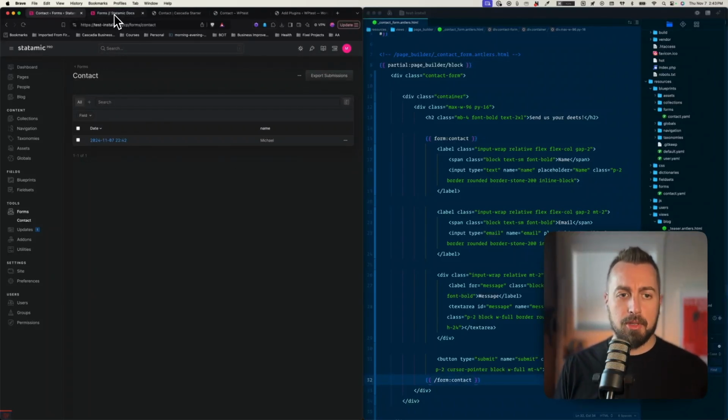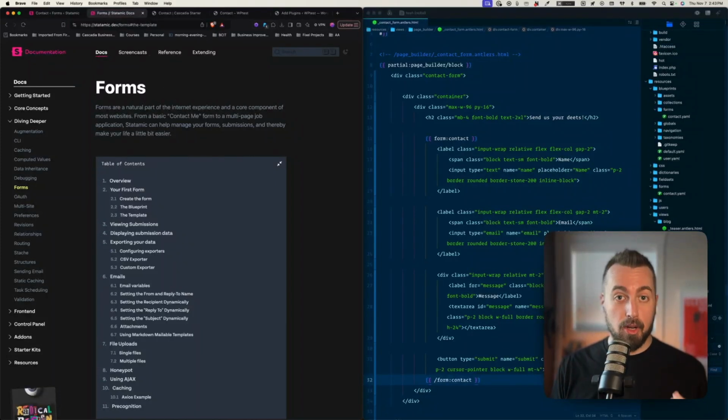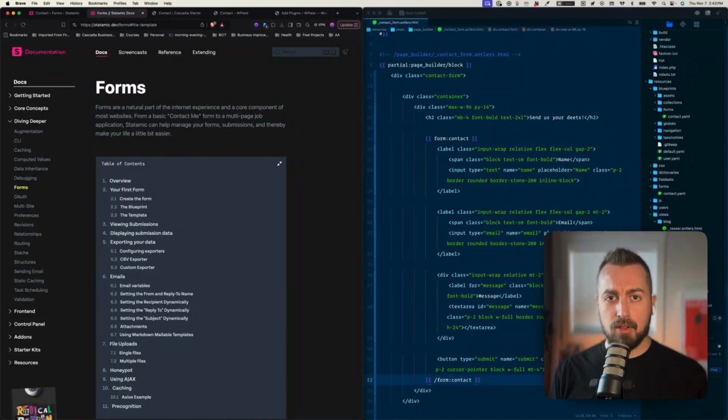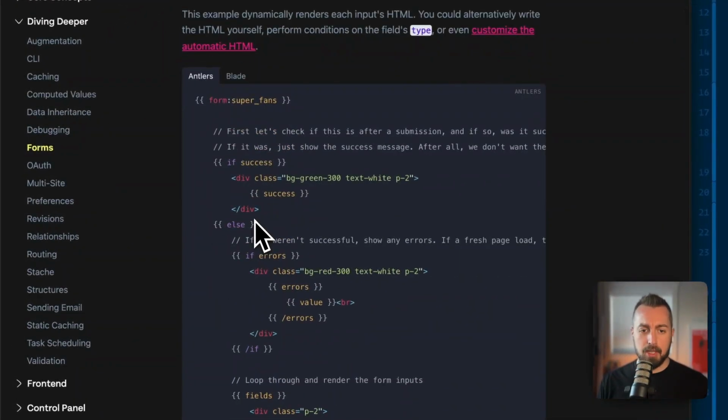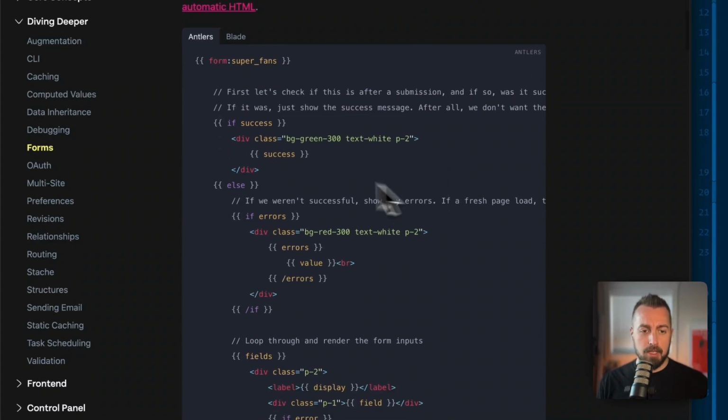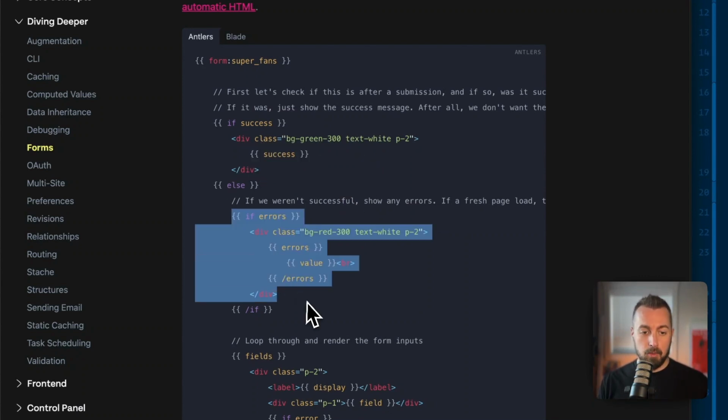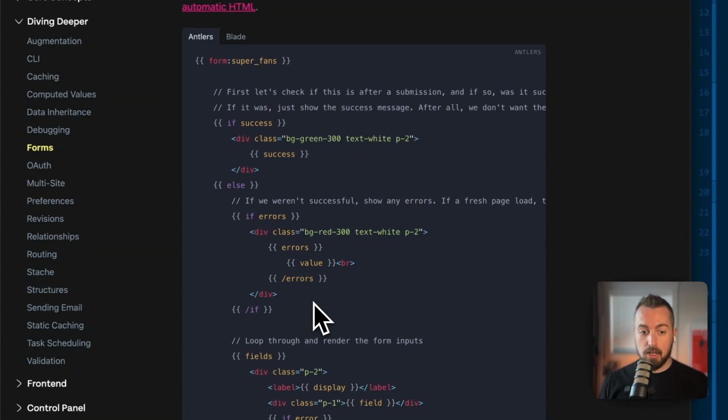Let's check out the forms documentation here. When you create a new form, there's a link to this page directly in the dashboard, so it's not hard to find. Let's click on the template and see what the example gives us. Then we can see if this was successful, we can show some text here. If there are errors, we can show what those errors actually are.